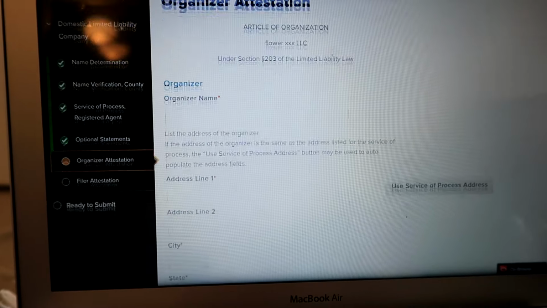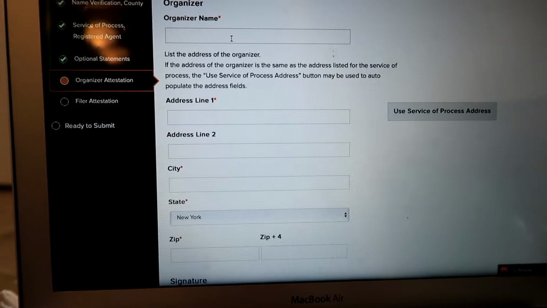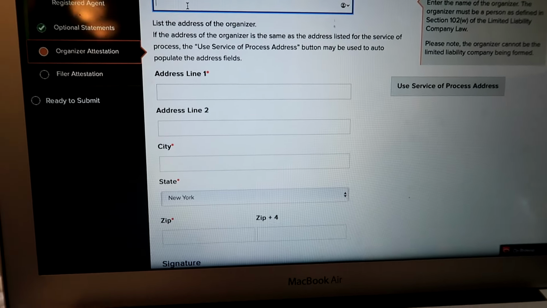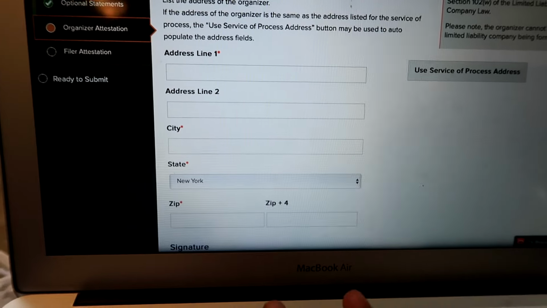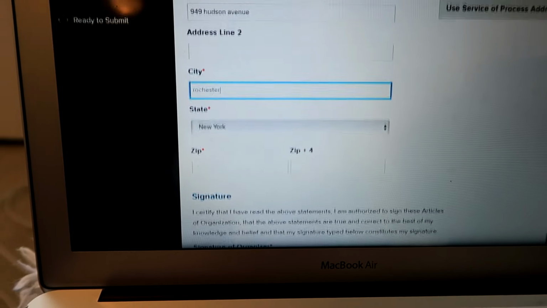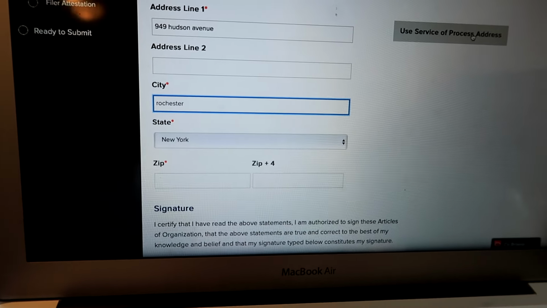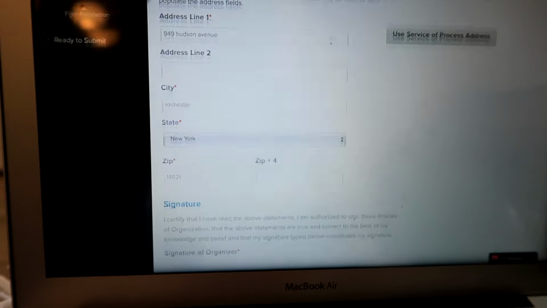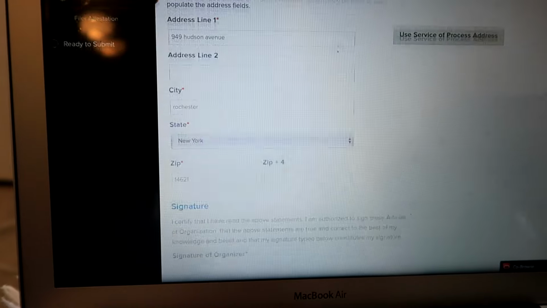And then it's going to ask you for the organizer's name. This will be your name. So say if my name was Blue Green, I will put that there. Or they said you can use the service of process address, which will automatically put that in there, which is really nice. So I should have just done that in the first place.